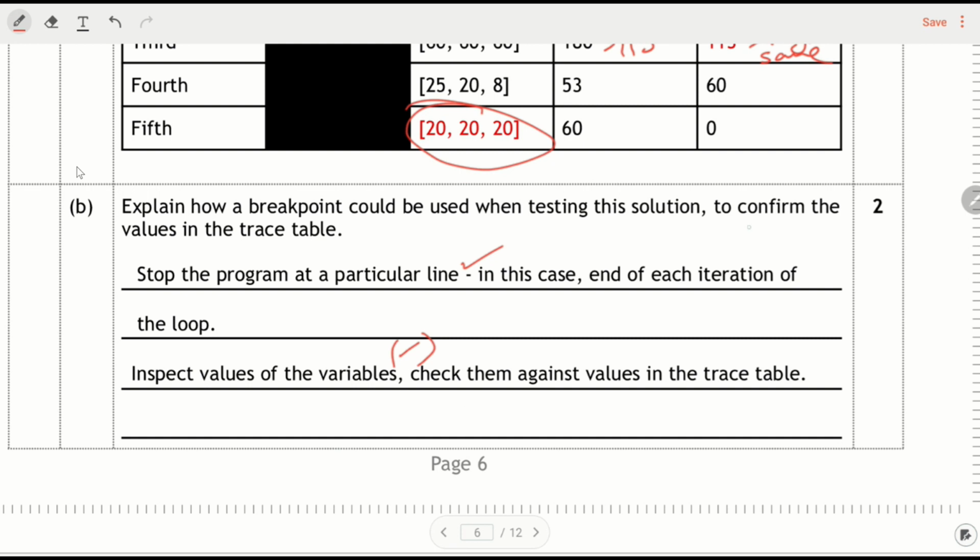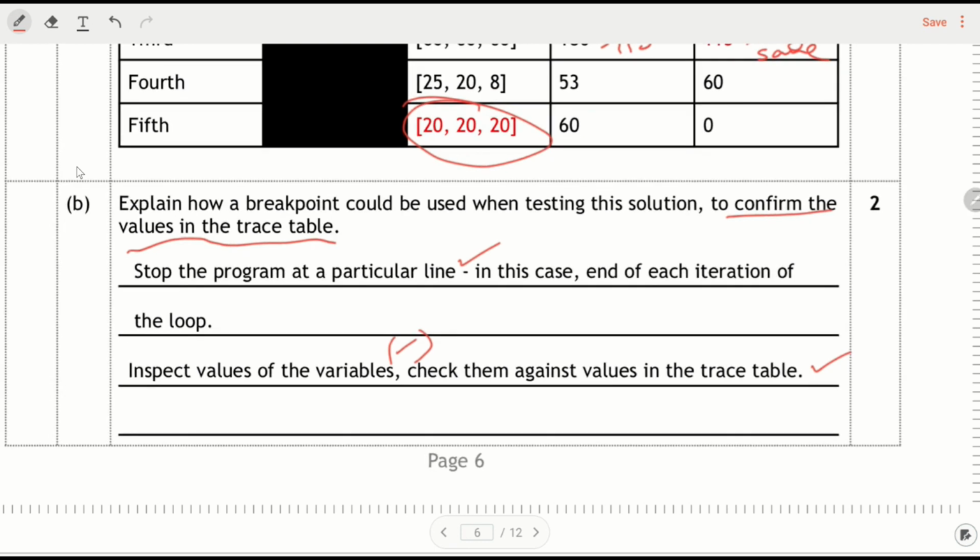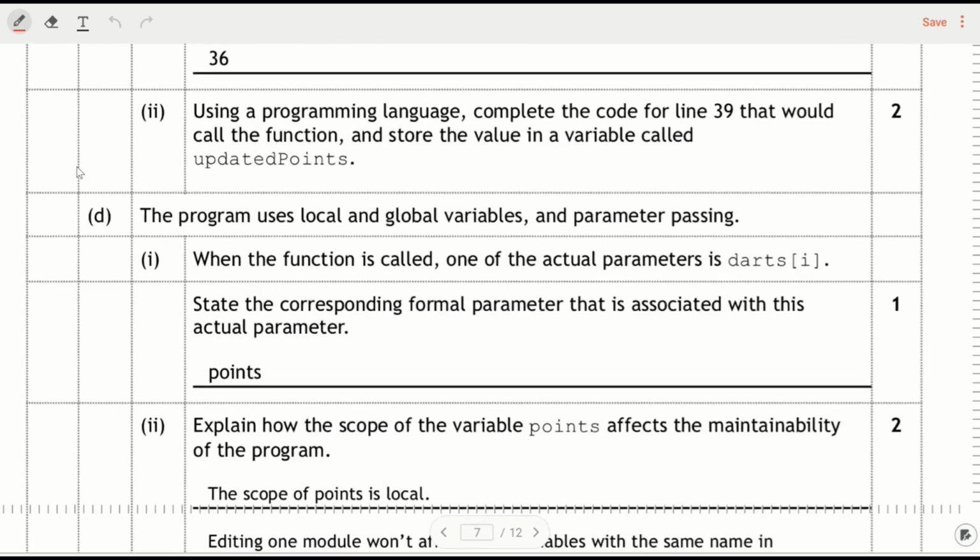But in this question, to confirm the values in the trace table, then we're saying we check them against the values in the trace table. And effectively, we see, are they the same? So that would be the two things. And that's a question that's come up before in at least one exam paper.